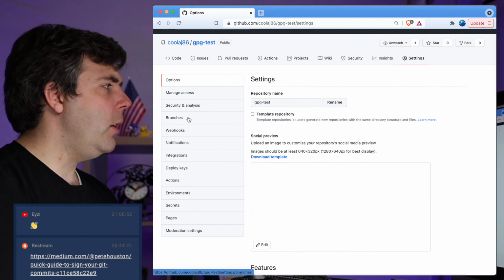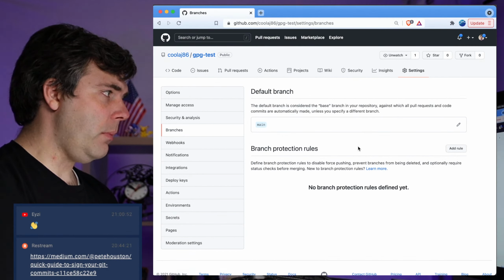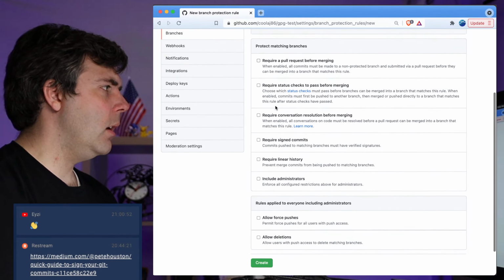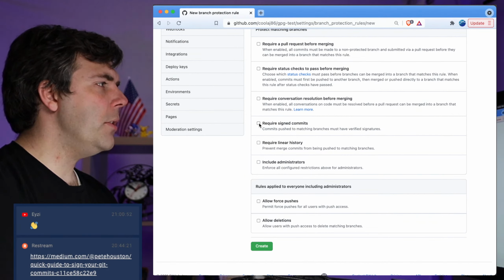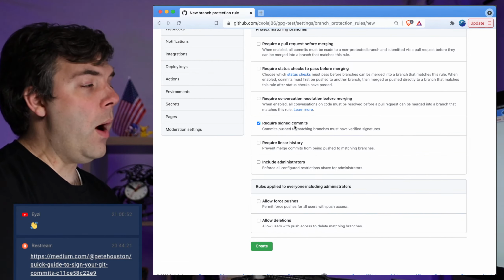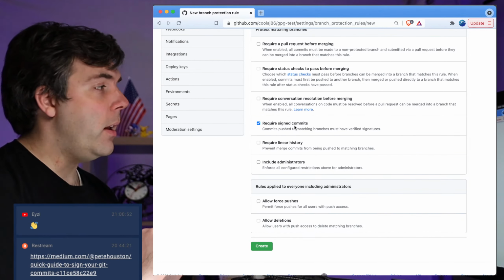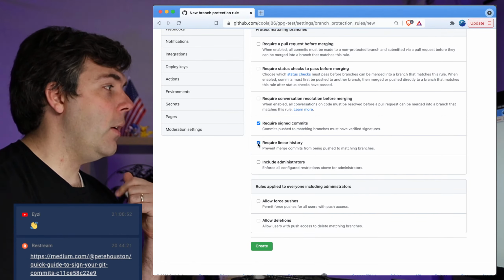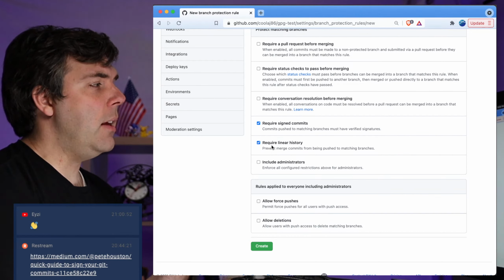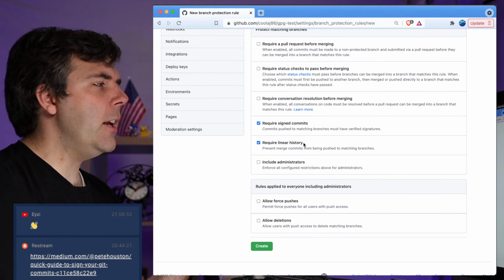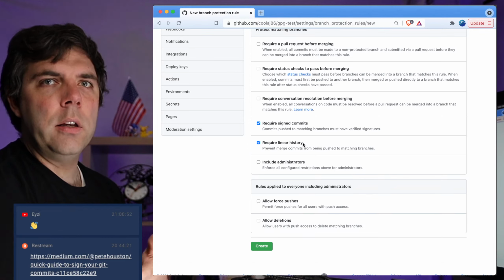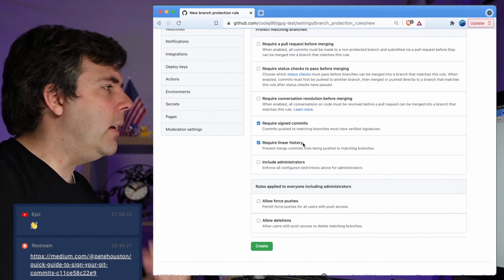Now I wonder, one thing that you can do on your branches with your protection rules, you can require signed commits. So you can require that anything that's brought in is signed. And you can also require linear history. I don't know why they call it this. I guess it makes sense. Require linear history means that you don't allow people to use git merge. It means that they have to use modern git rebase rather than antiquated git merge.